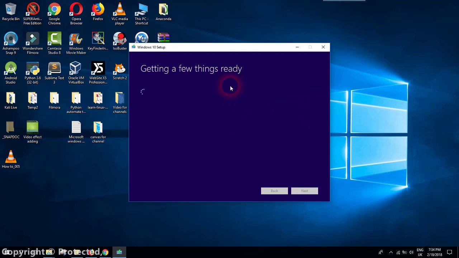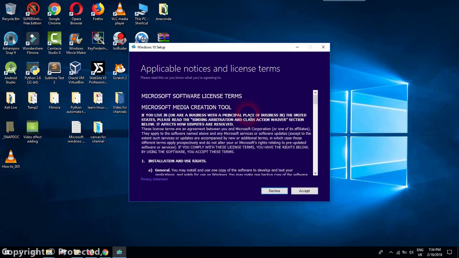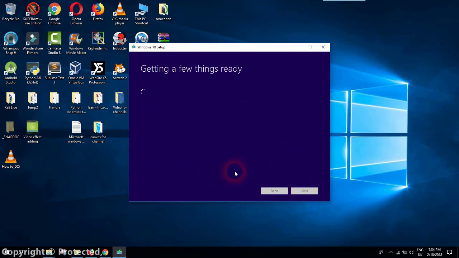So now we'll just wait a few seconds to up to 2 minutes until these few things get ready for Windows, and then we will continue. I will just stop the video. Oh, there is no need actually. So we'll just click accept, and we will wait again few seconds until Windows finishes its stuff, and then we should be enabled to do the next step. So now we'll just wait a little bit.